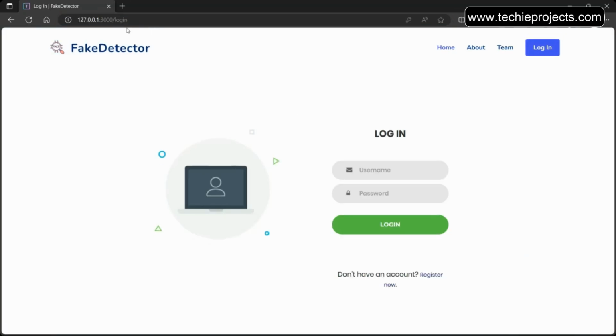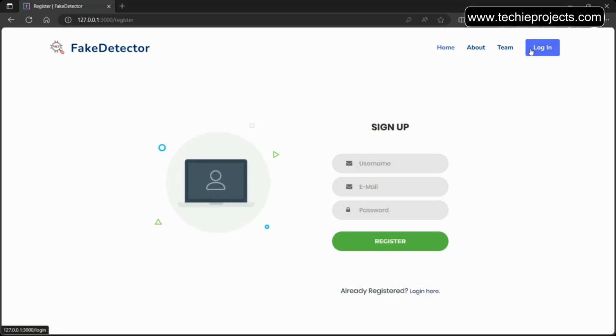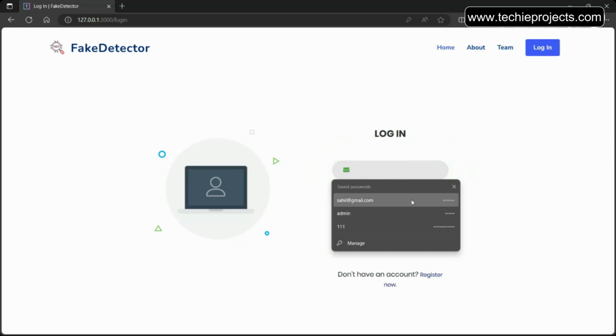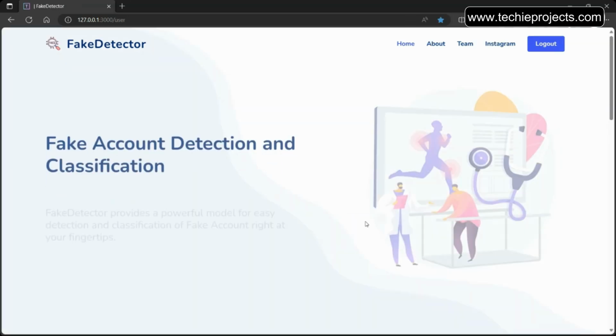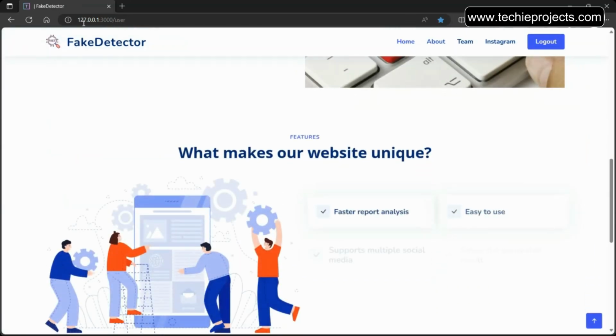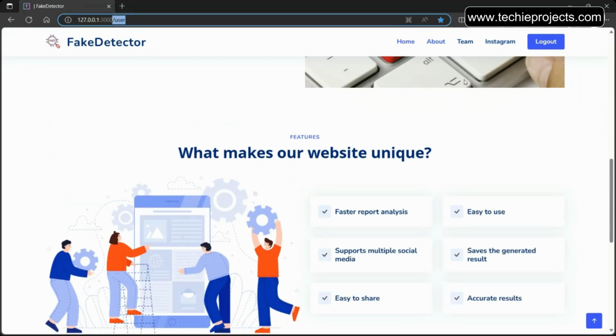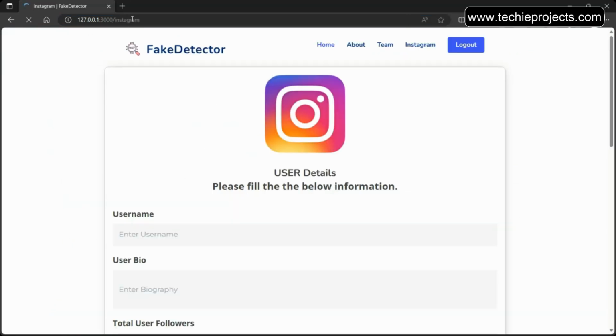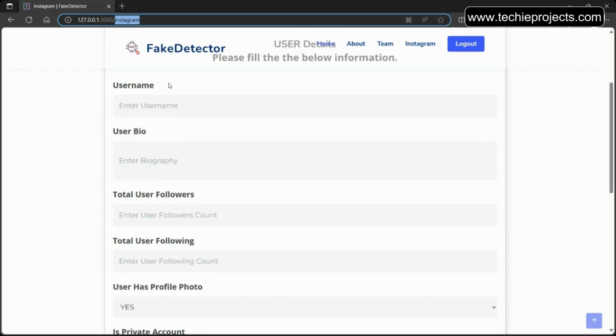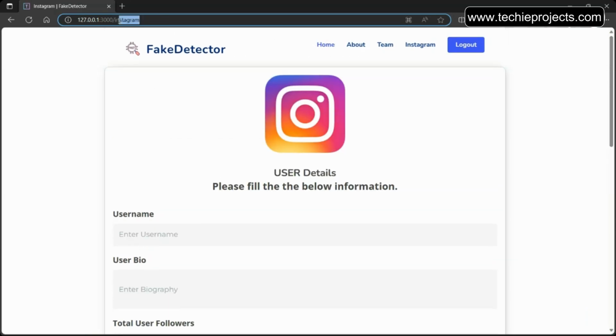As you can see, when I click on login, it got redirected to login. Similarly, when I click register, it will redirect to register. Let me log in right now. Once I logged in, it got redirected to user, and if I click Instagram, it will redirect me to the Instagram page. This is called routes. In Flask, we have to design these routes.